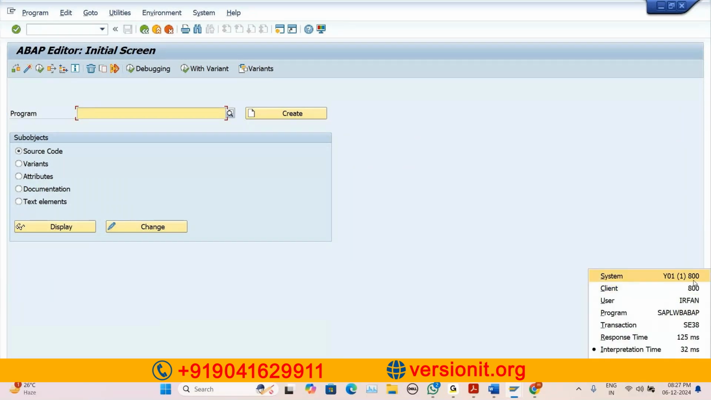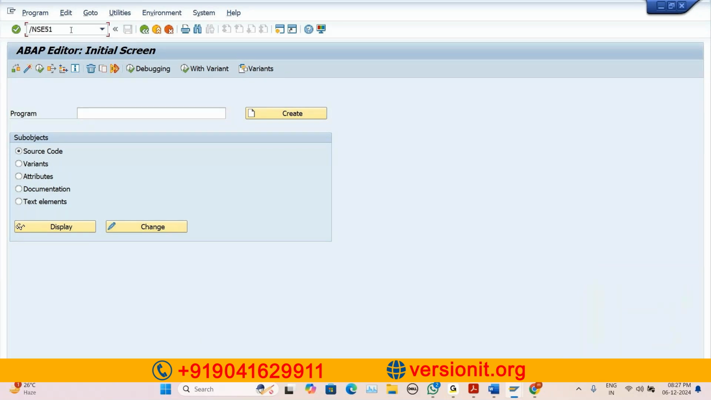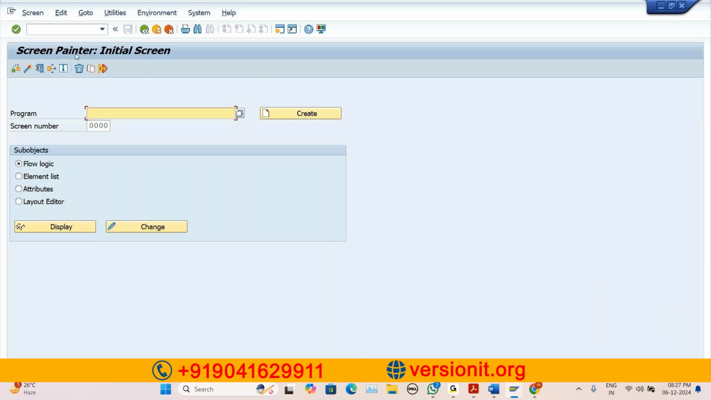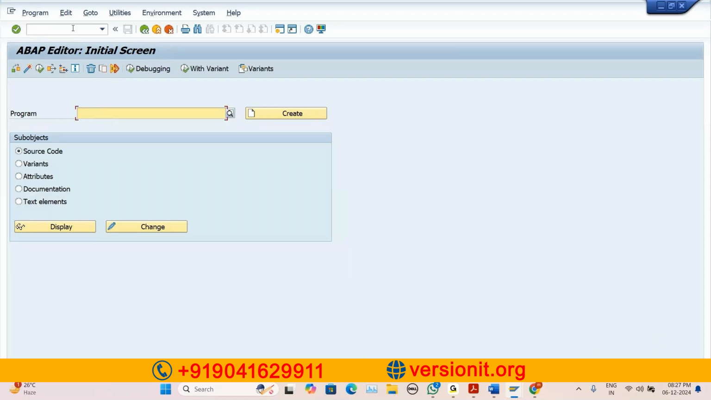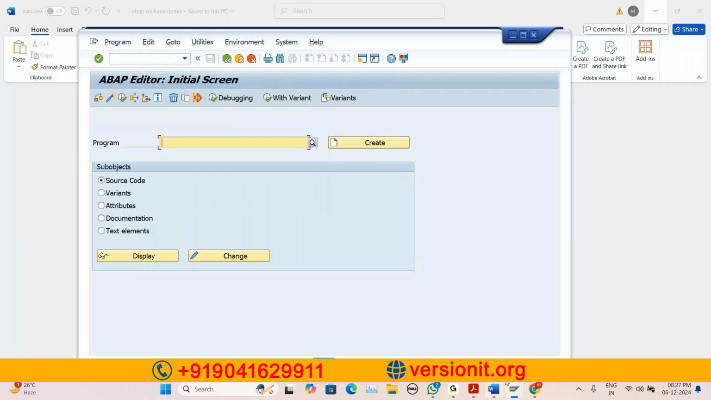So this is your first screen, I mean first session or window. And if I give /n SC51, then your ABAP editor will be no more. Now you got screen painter, all of you see, SC51. The window is one only. Once again, if I give /n SC38, your screen painter is no more. You will get the ABAP editor in the first screen. That means it will remove screen painter and give the ABAP editor. The session is one only. The window is one only, no more windows you have here.